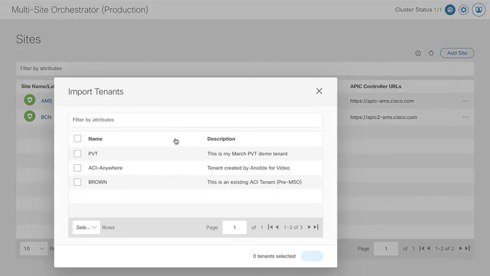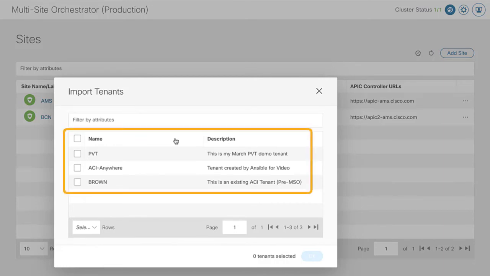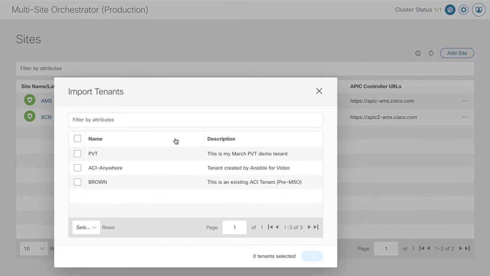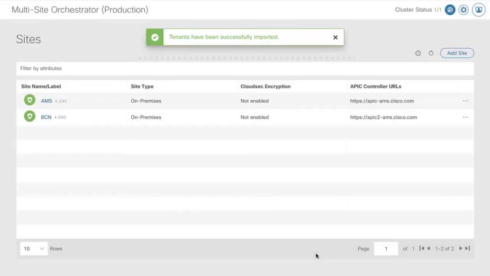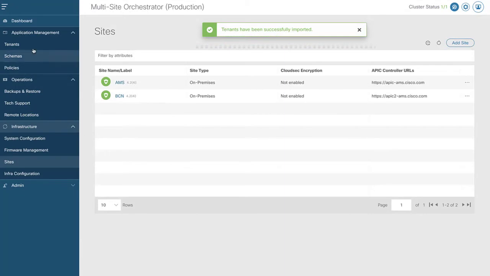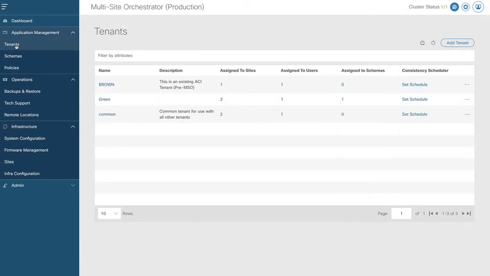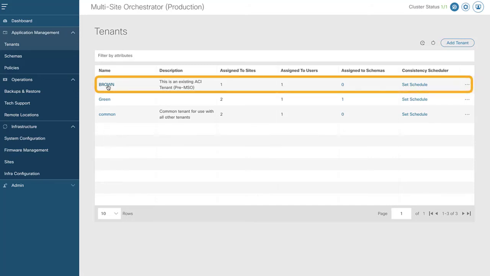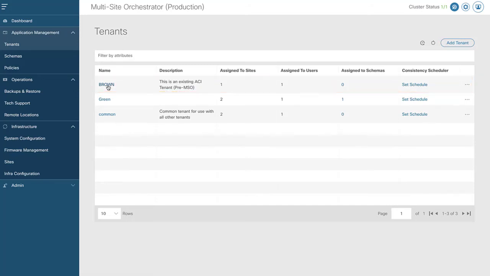So when I bring up the import tenants box, it's going to query the APIC in Amsterdam and say, hey, show me the tenants that you have available that I might want to import. And there's my tenant Brown. You can see I put a description there that says this is the existing tenant before MSO. So I'll go ahead and click OK. Once we do that, if we go have a look at the tenants view, we can see now MSO is aware that tenant Brown actually exists, and we can start doing some work with it.